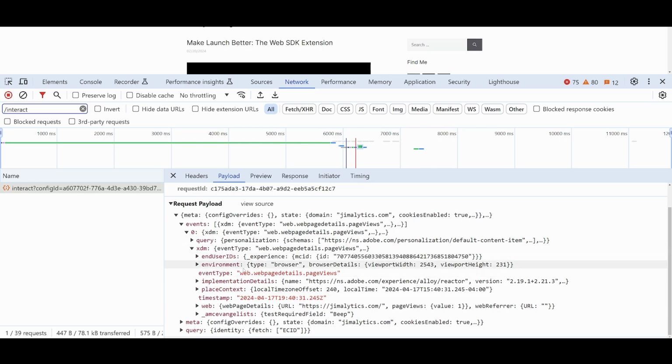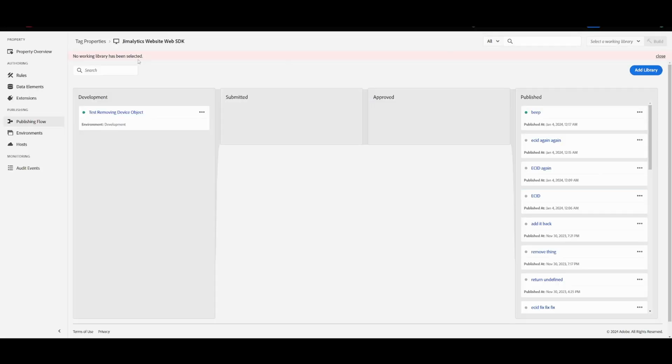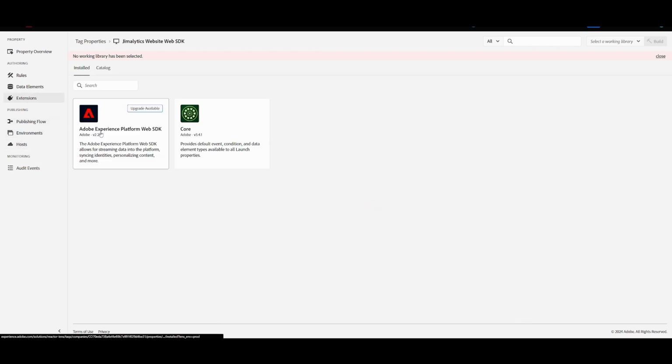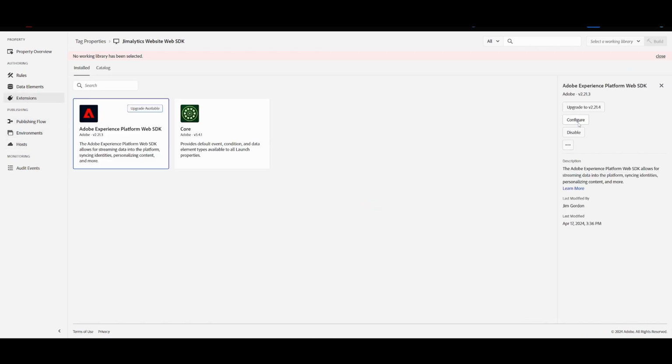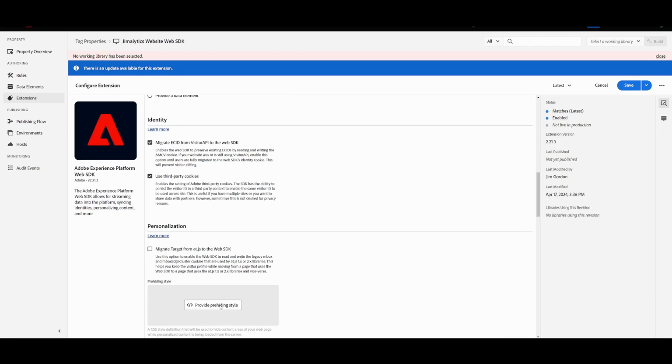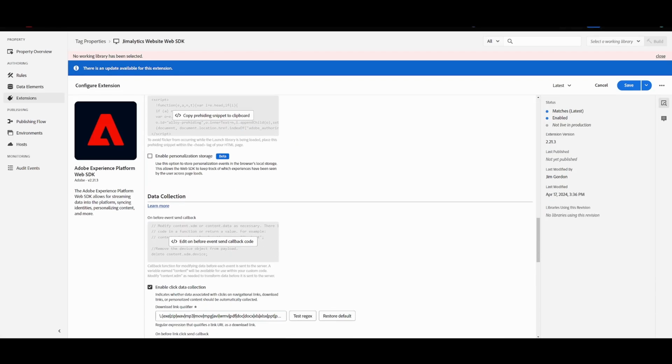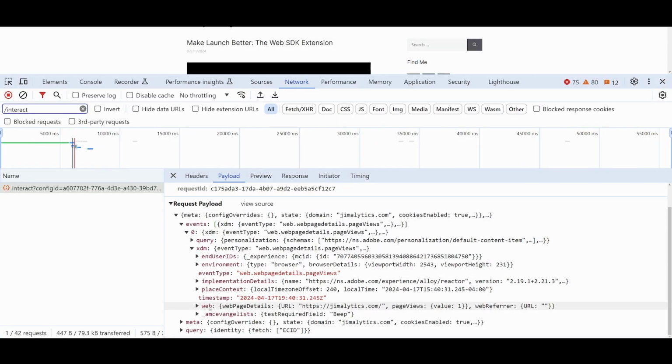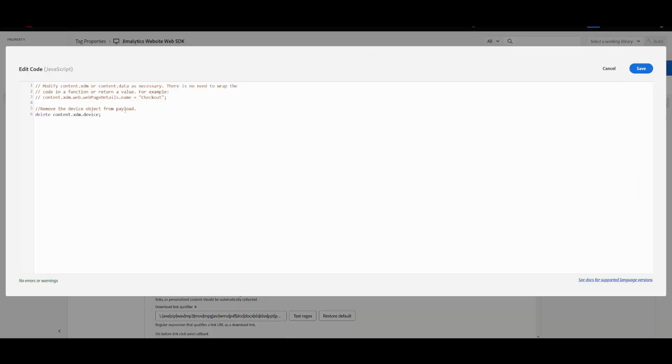Now, I'm going to quickly flip over back into Launch, go to extensions, and let's say I want to remove web. So let's go through this process one more time. And just as a reminder, here is web. It exists right here. And we're going to try to remove it. Back here. Web. Save.